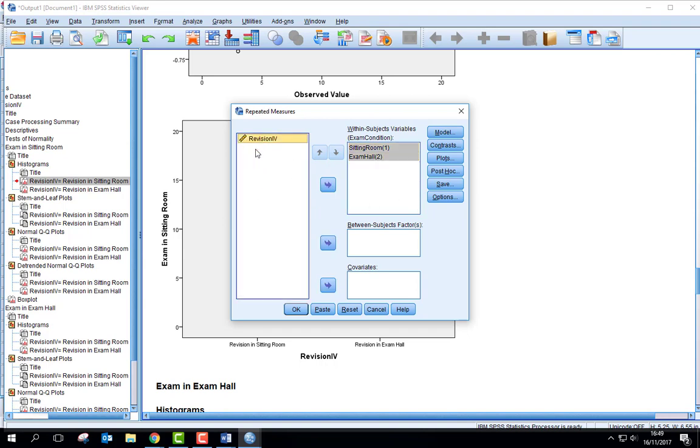We've got our between subjects element too though, so this is where people revise, so they either revised in a sitting room or they revised in an exam hall. So we're going to move that to a between subjects factor box here.